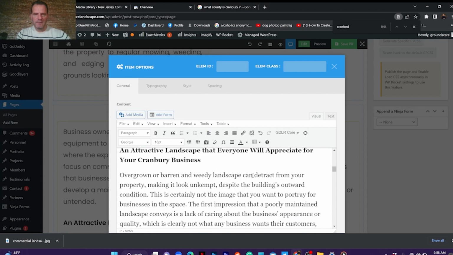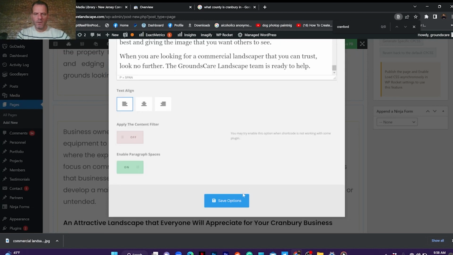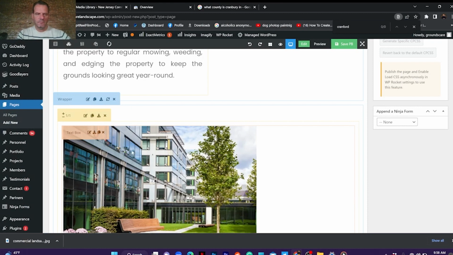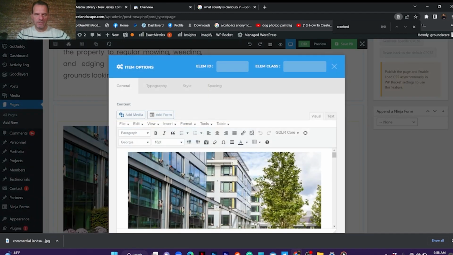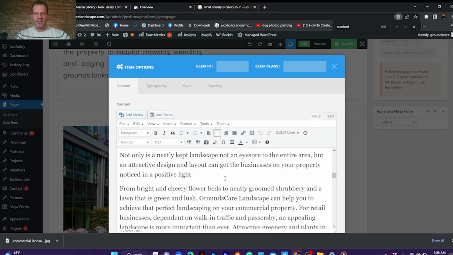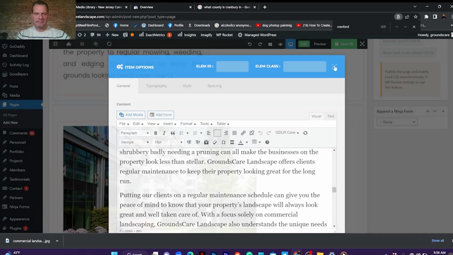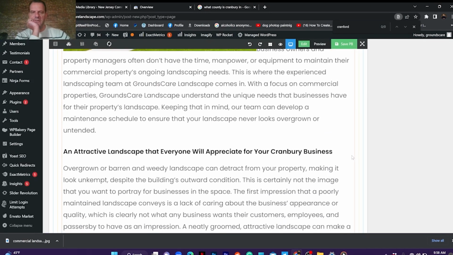There we go. Then we got the image there. Boom. And it is centered. It's just not showing up in the back end, but it will be centered on the page. Then I have the Yoast plugin. Yoast plugin, I do recommend it. It helps you with the checks and balances with everything. So I do recommend the Yoast plugin.